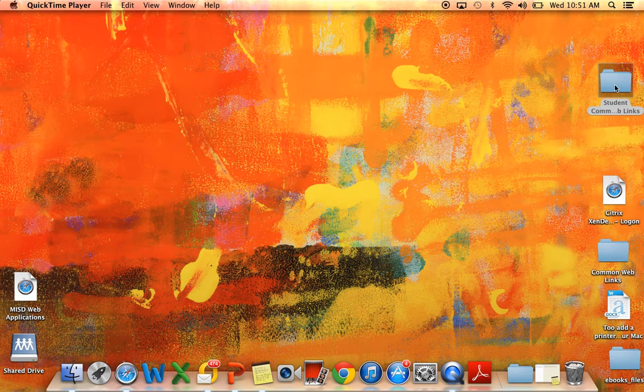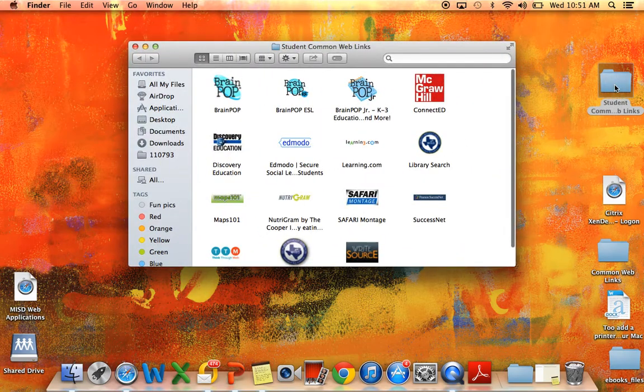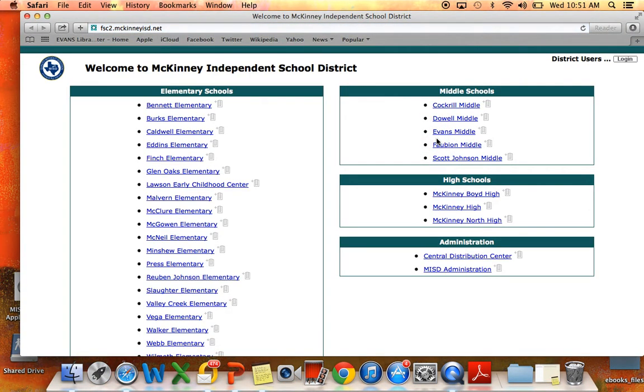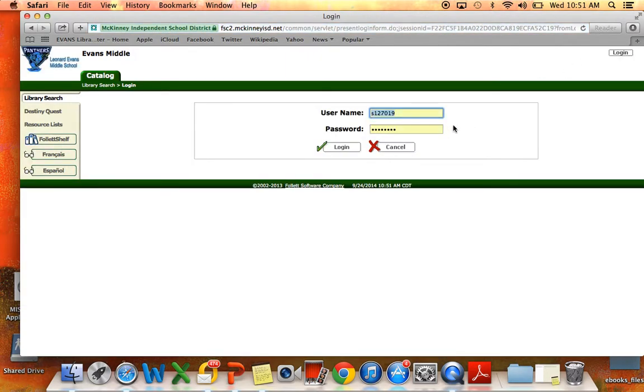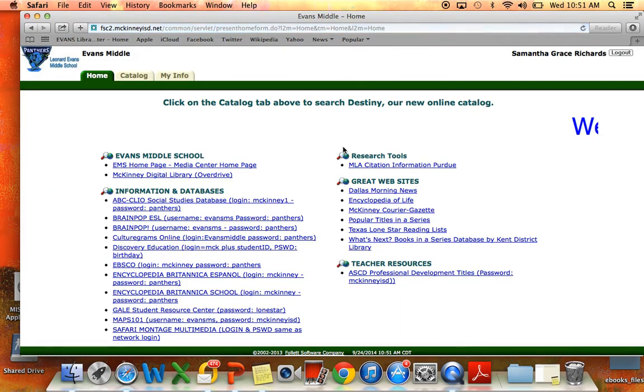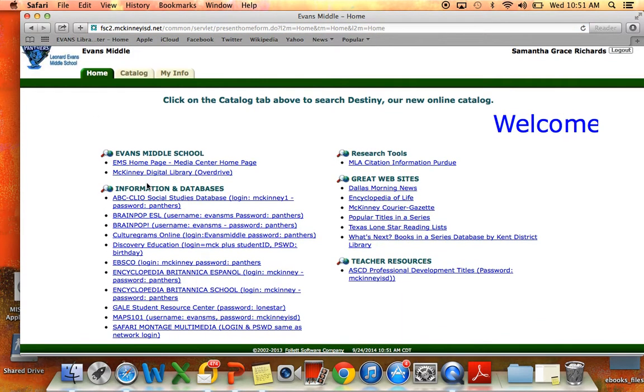The first thing you want to do is open your Student Common web links, go to Library Search, Evans, and then you're going to log in. I already have a student logged in here, S plus your ID, and then your 8-digit birthday. So always stays the same for our catalog. Once you're logged in, you can see the home page.